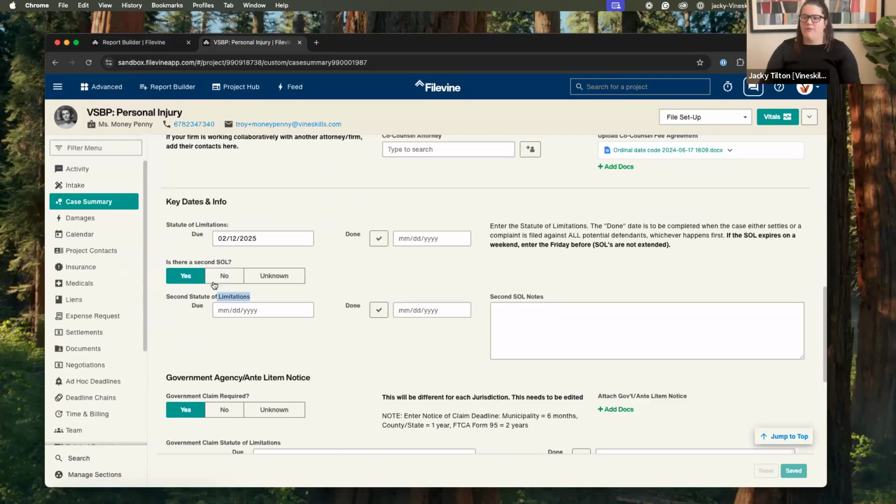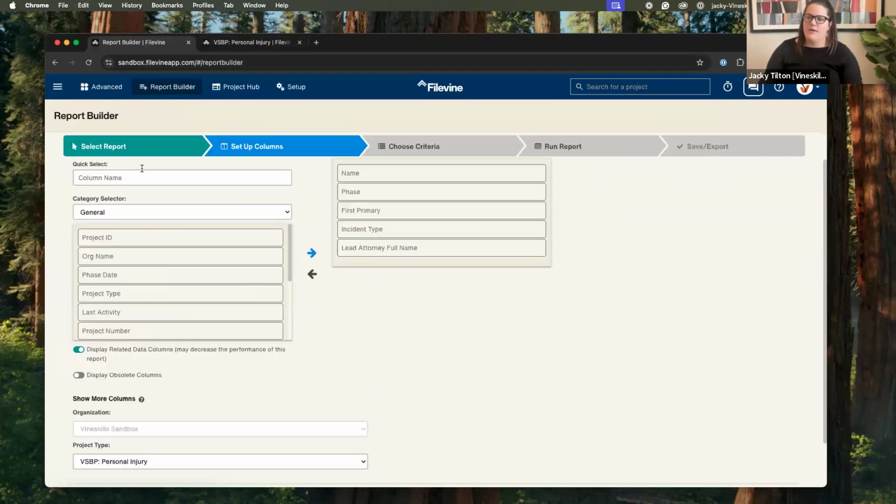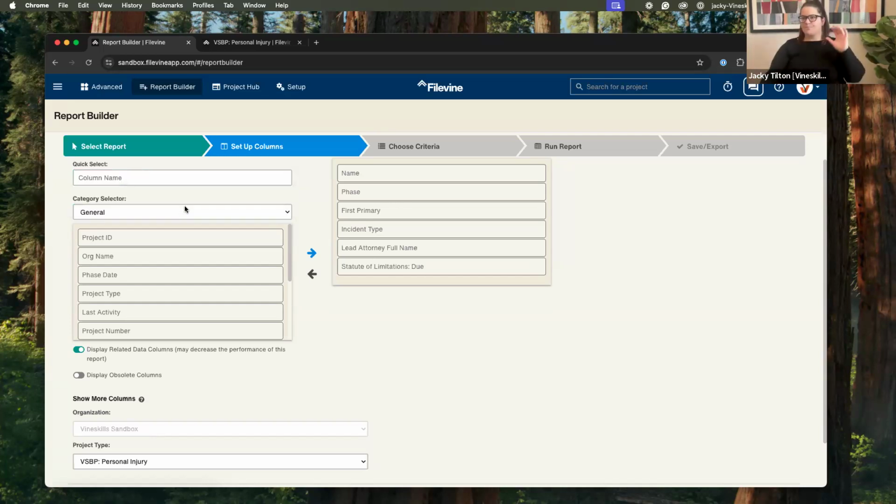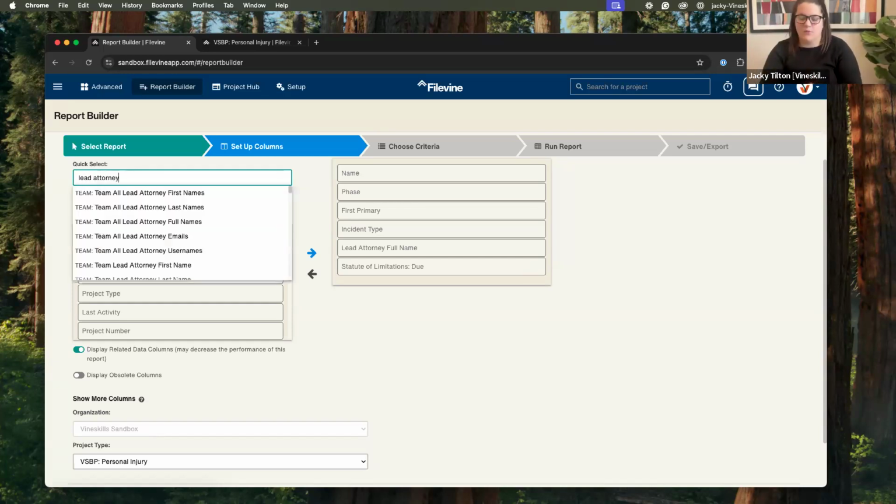If I want to see this information, I need to go ahead and copy and paste it in my quick selector, and then I would want to choose the due. So you'll notice I got two options here, the due and the done, so I can choose which one I want to see. Now you notice I always go in here to copy and paste, but it's also a quick select. So I could type in lead attorney, if I already know firsthand that's what it's called.